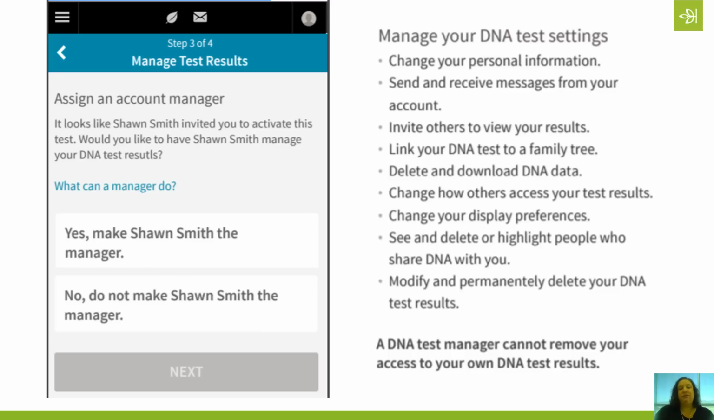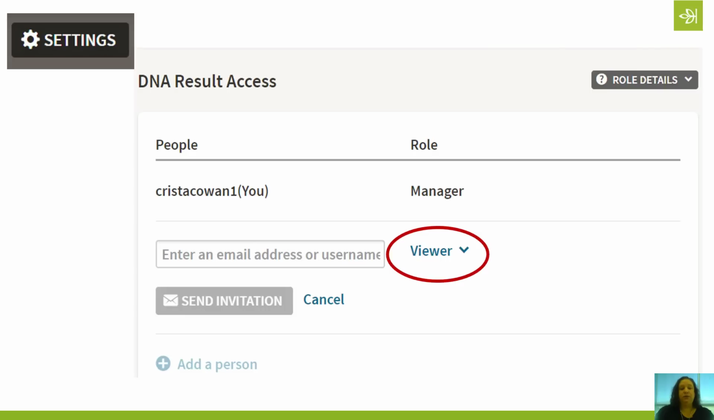This is, again, part of the simple activation flow for those who are activating their kits with an invitation from someone to do so. Now, if you've taken a DNA test, at any time, you can go into your settings on your DNA homepage, and you can invite other people to have access to those DNA results. And we've added some roles and defined them a little bit better.